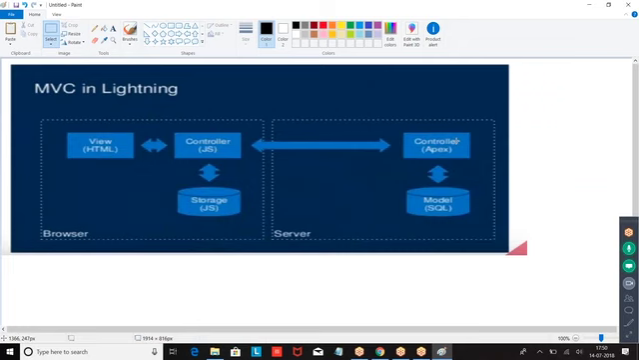Client side controller. Who is your client side controller? JavaScript. Who is your client side database? JavaScript. We are storing the data on the client side using JavaScript. We are writing the controller operation on the client side with JavaScript. So client side controller is defined with JavaScript. Client side storage is defined with JavaScript. Now, if I want to perform any operation on the server side, the request will go to the server side controller.